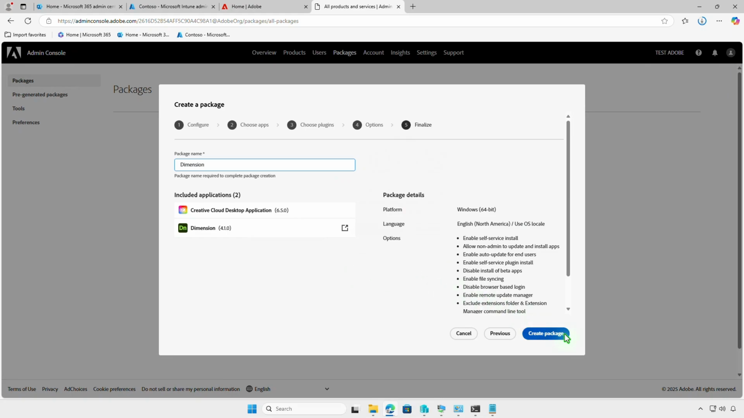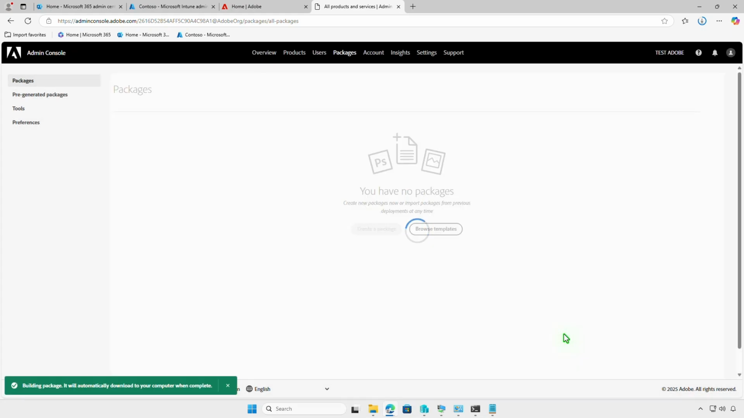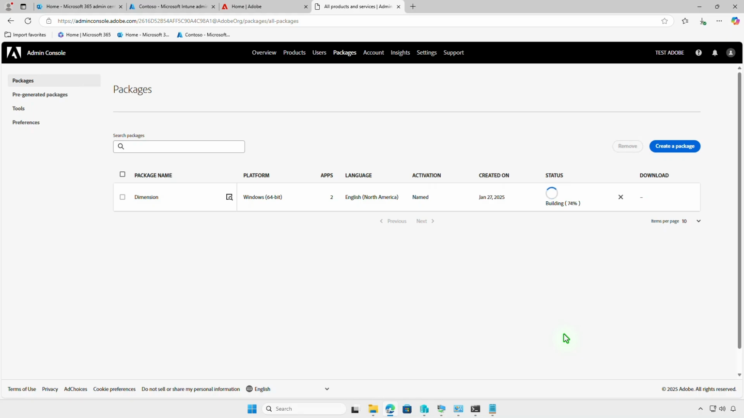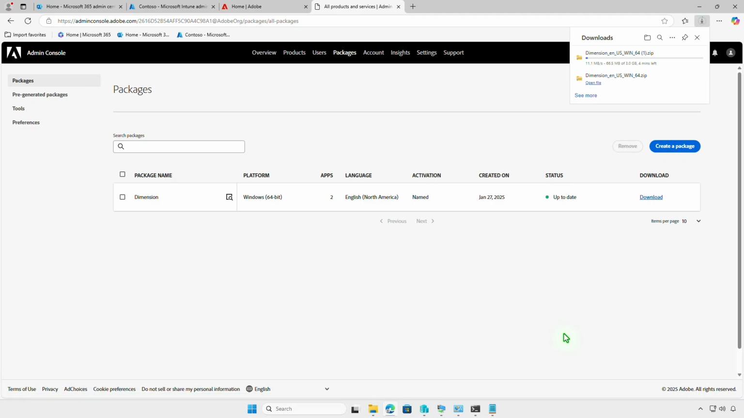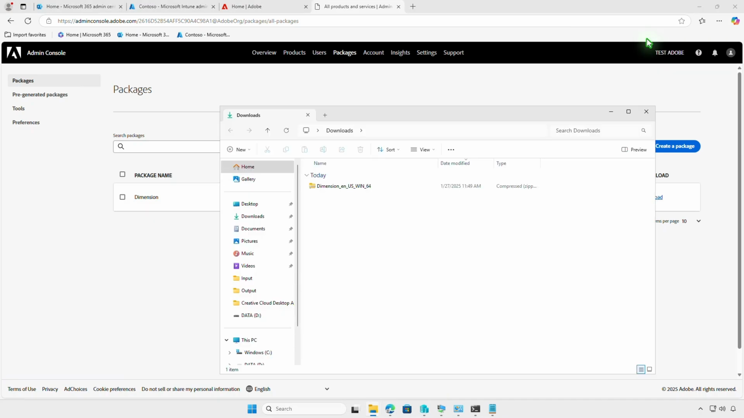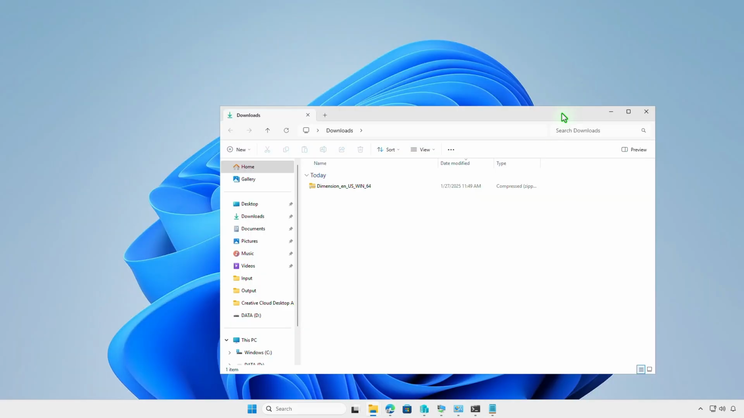Enter a desired name, then create the package. Once the package is created, it will be downloaded automatically. Please note, the download link is valid for 3 days only. If the link expires, you need to recreate the package. Now, extract the downloaded zip file.